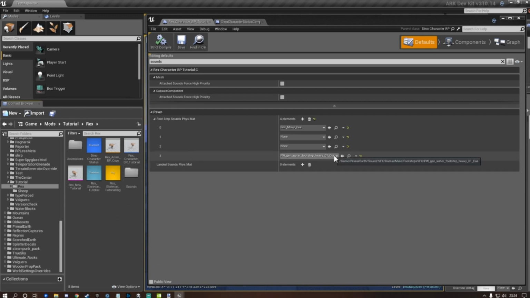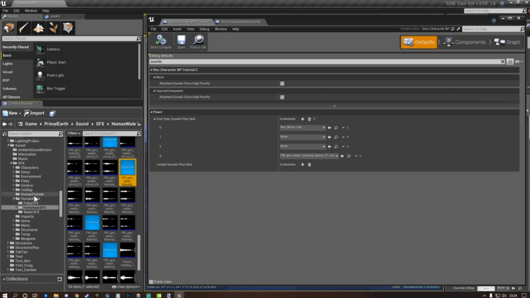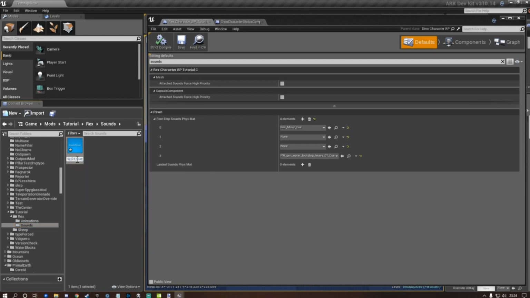The first thing we're going to look at here is the PW Gen Water footstep heavy 01 cue. We're going to search for it using the magnifying glass, and we're going to take a copy of this blueprint into our sounds folder. We're going to rename it, and we're going to open it up.